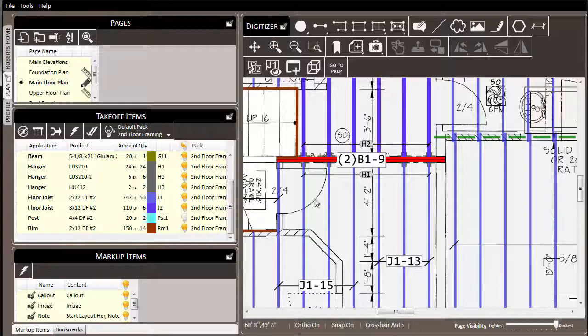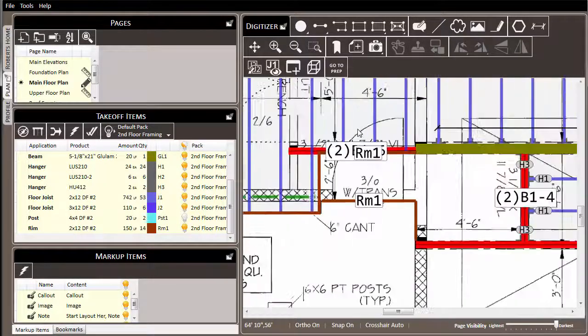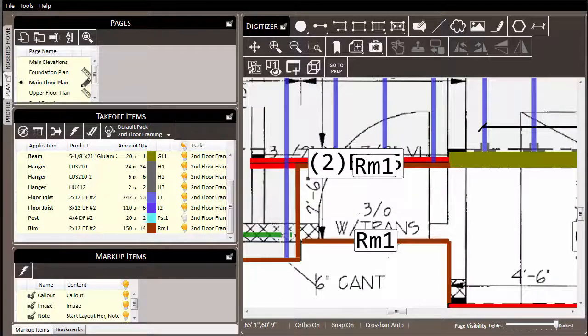A second area to review as you create your framing layout are label overlaps or collisions. You'll notice here this rim and this beam have their labels colliding with each other, making them difficult to read. To adjust this quickly, you can make use of the Label Collision button that's up here in the toolbar.